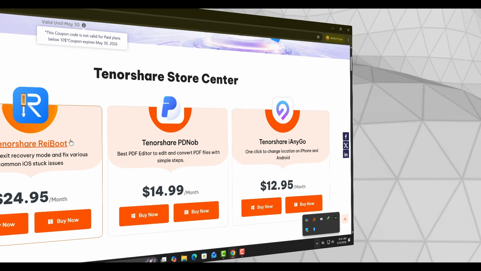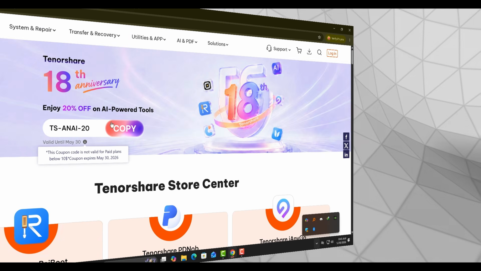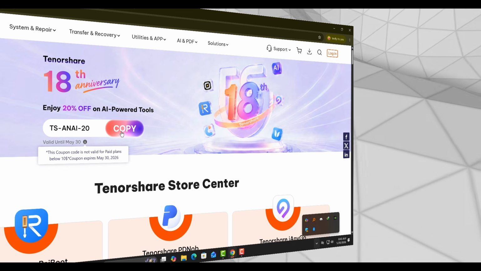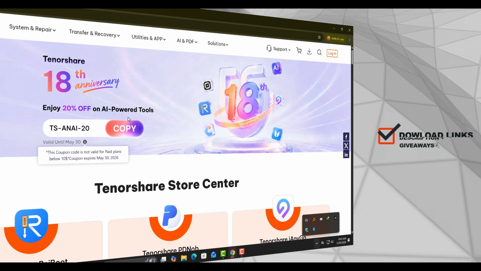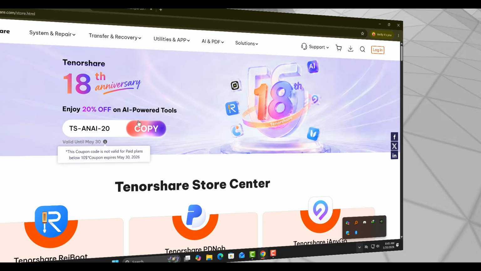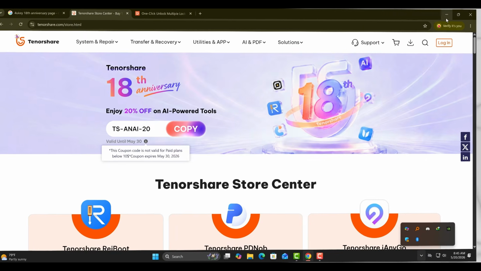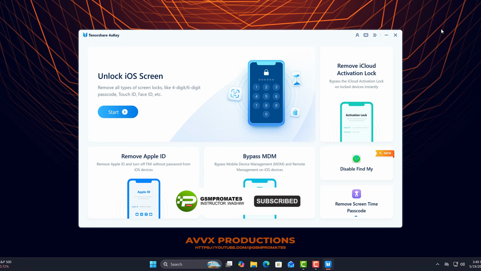Also, to clarify a few technical details before we dive into the bypass, remember that this is a desktop PC-based software solution. It works on iOS 12 to 16 for iCloud bypass, and supports all iPhones up to the 17 Pro Max on iOS 26 for passcode unlock or MDM bypass. Alright, so let's get back to the bypass.